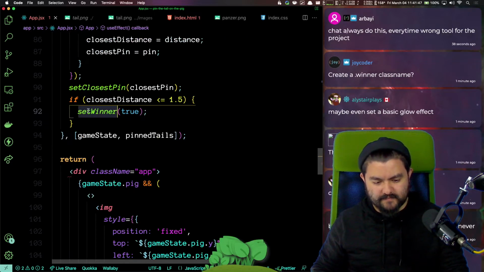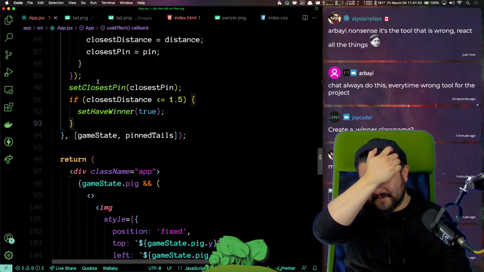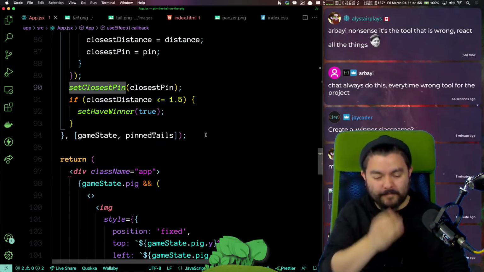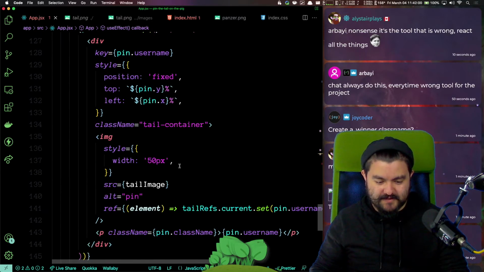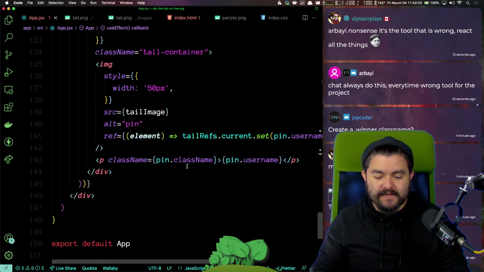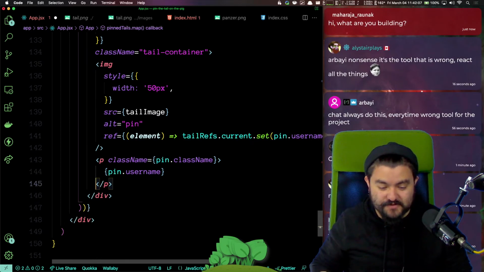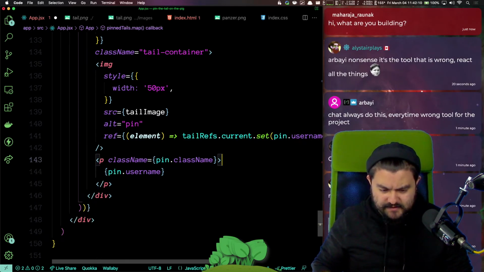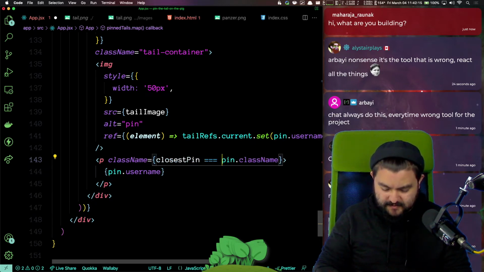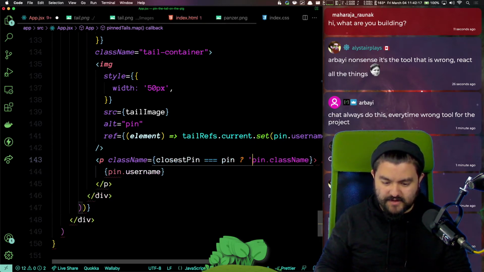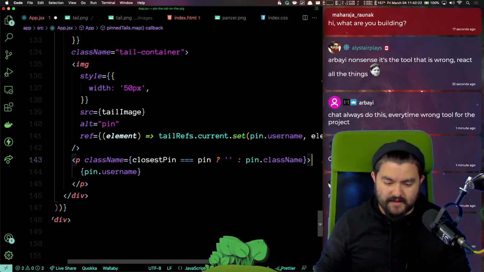Set have winner. Fine. Okay. Now, if you are the closest pin, I'm basically gonna always show your username next to your pin. So if closest pin is equal to pin, then never try to hide the thing. Otherwise, you can possibly hide it.